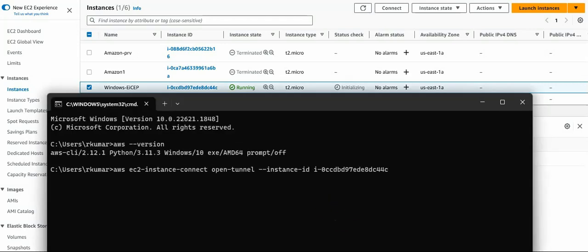I copied the instance ID. What is the RDP port for Windows? It's 3389. Any Windows admin will know this particular port, which is the default port for RDP. So here we have given the remote port, and we have to give the local port, right?